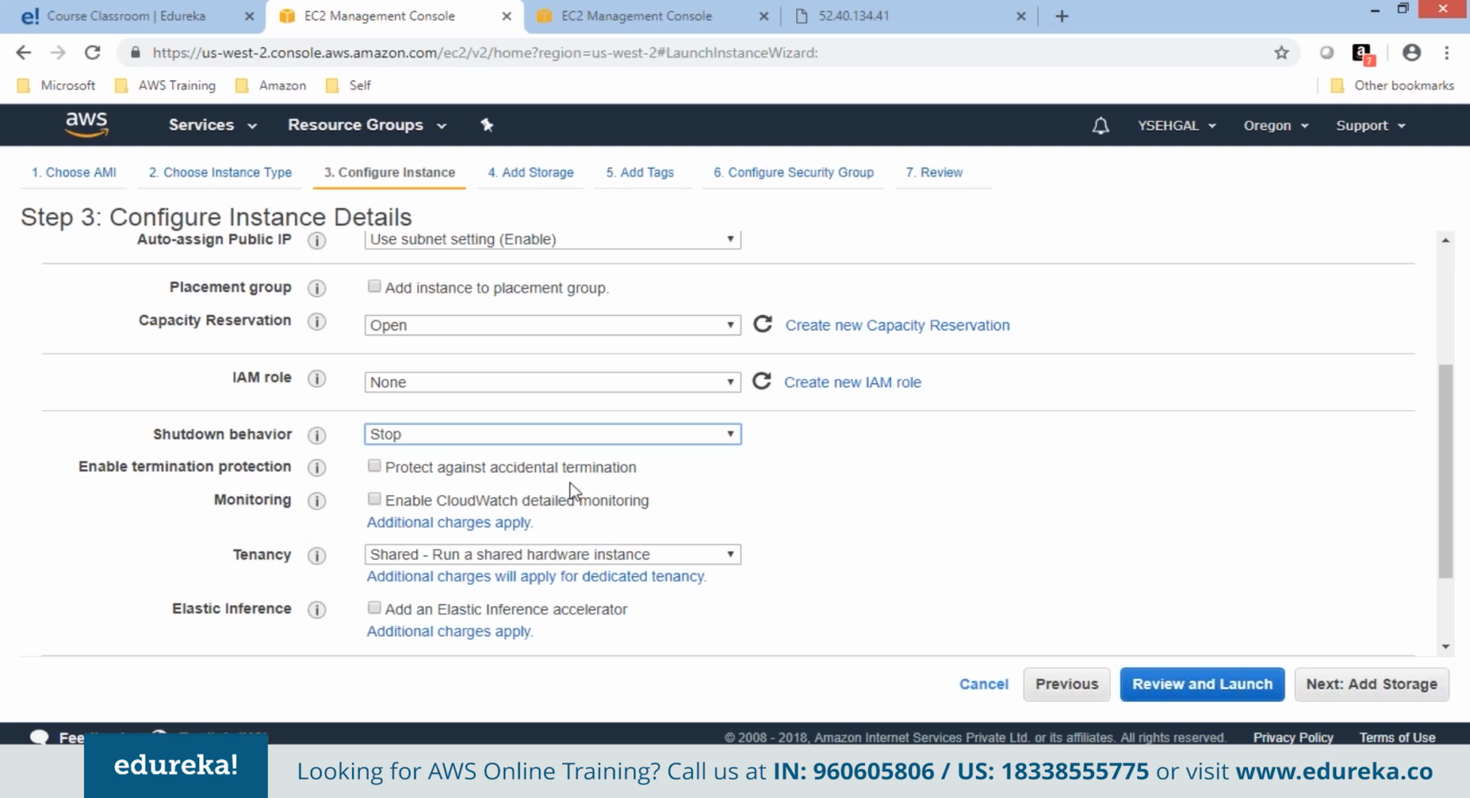Then you have monitoring, which refers to the CloudWatch service. By default, CloudWatch offers two flavors. One is basic monitoring, in which the metrics are captured at a 5-minute interval. And there is detailed or enhanced monitoring, which is a paid version where the metrics are captured at a 1 minute interval. Detailed monitoring is chargeable, whereas basic monitoring is free of cost. For production environments, if you want to use CloudWatch, make sure you enable this. Tenancy attribute, I'll discuss it in a bit.